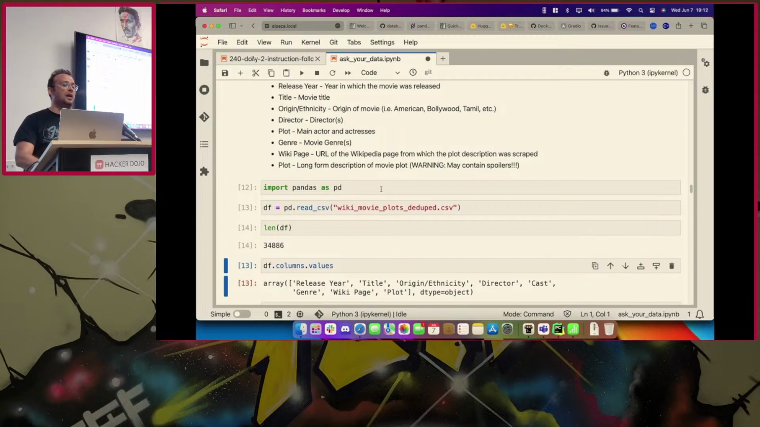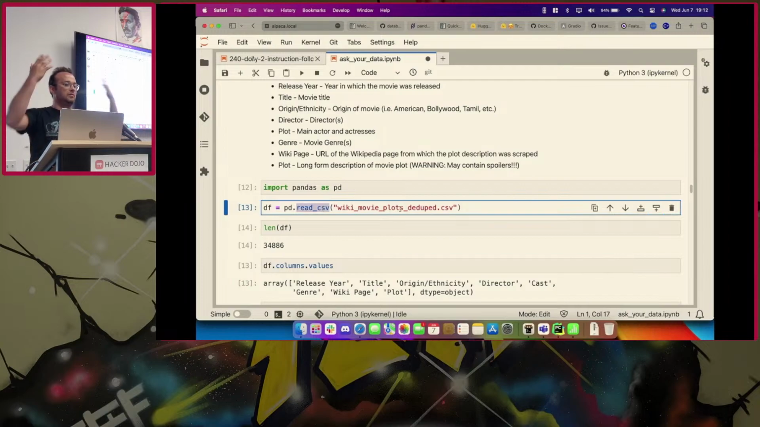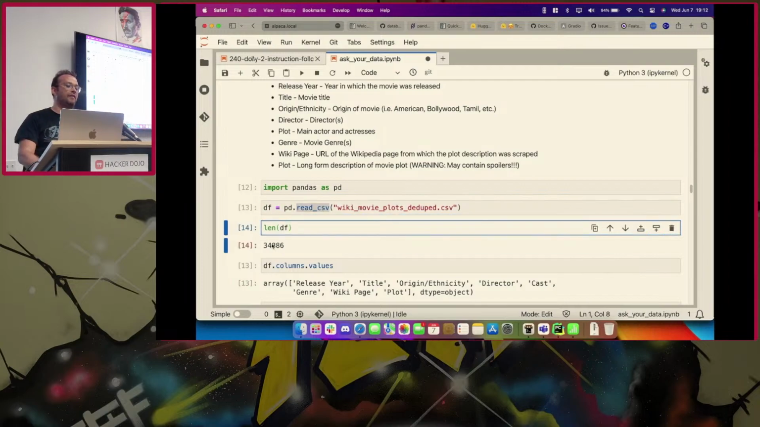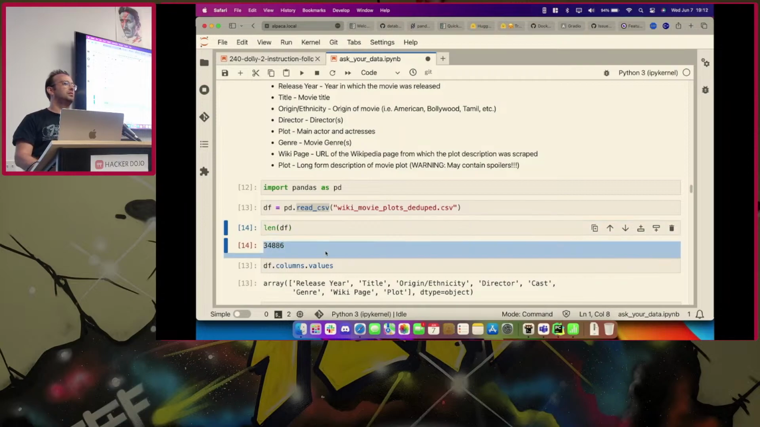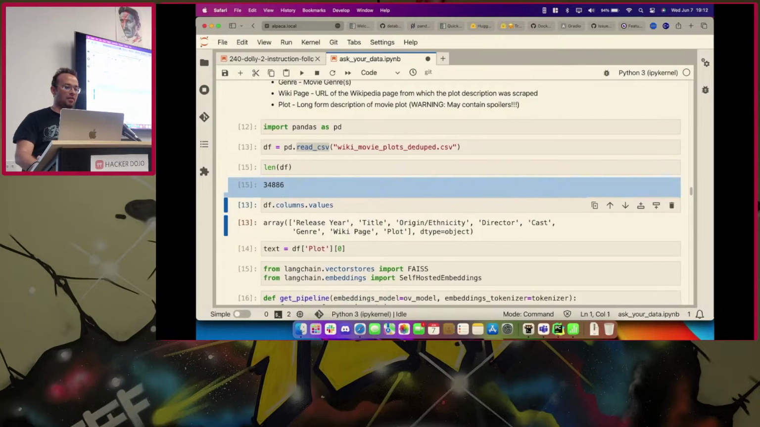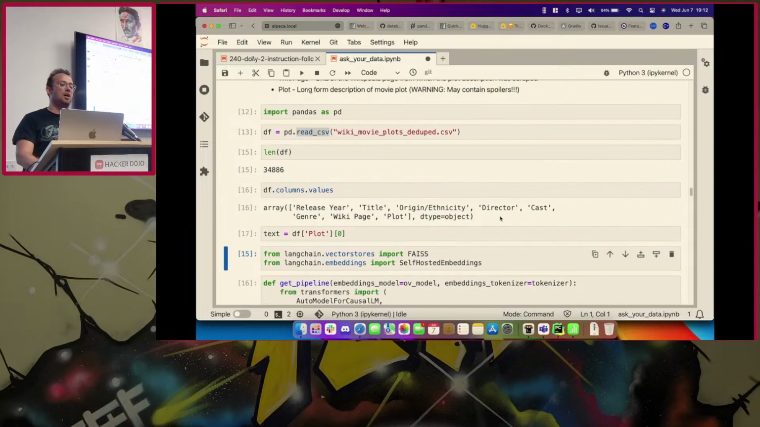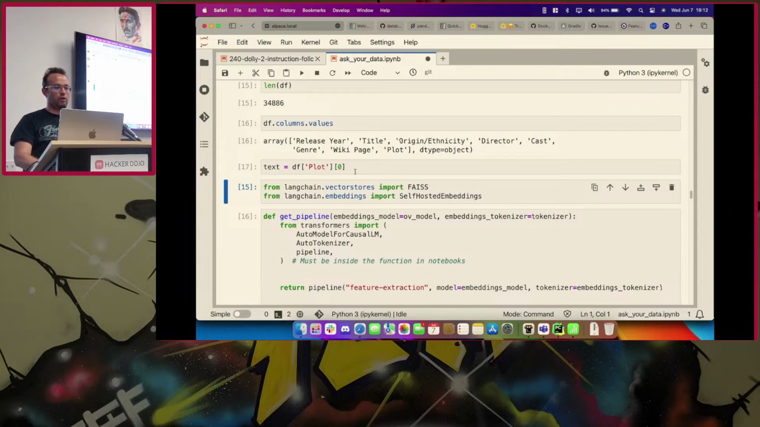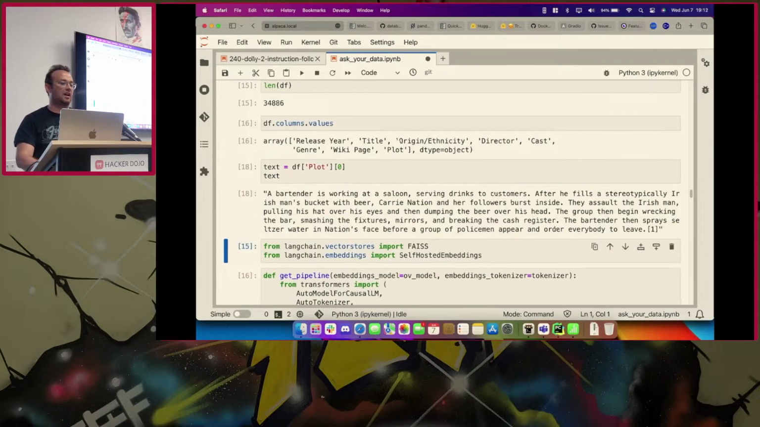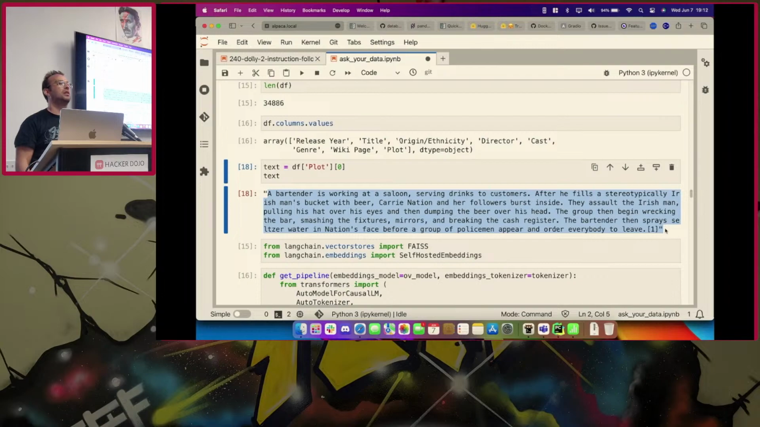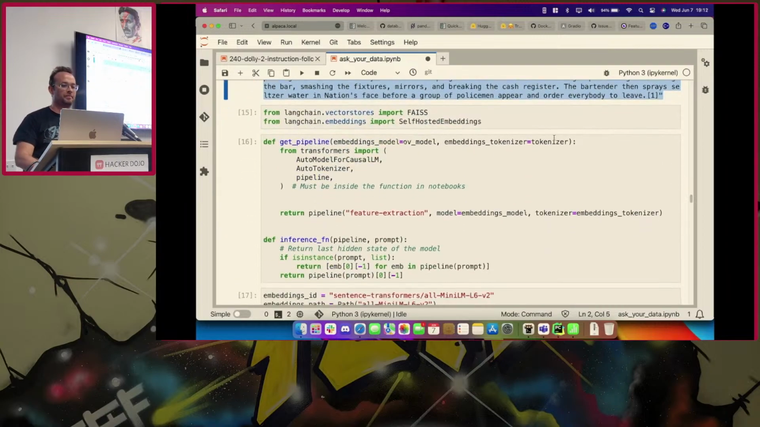And in a single line, we read that Excel, load it into memory, and we can see that we have almost 35,000 different movies, okay? And each of those movies has those columns. And then if we look at what the text actually looks like, this is the description that we got from that data set, right? So it's a short description. It's good enough to experiment and play and do stuff with it.